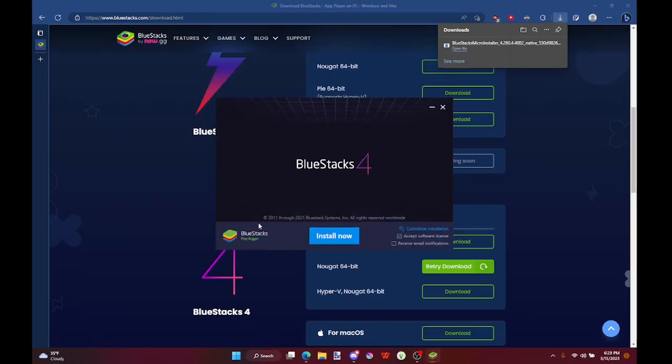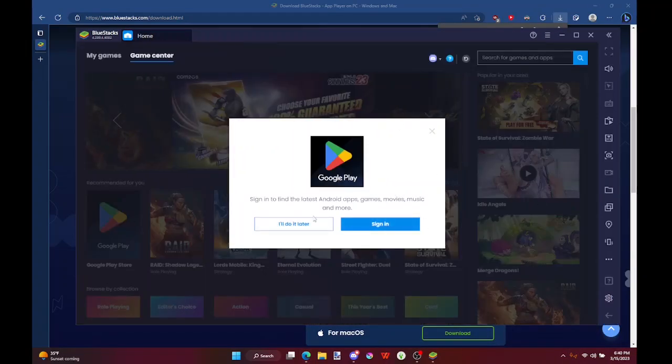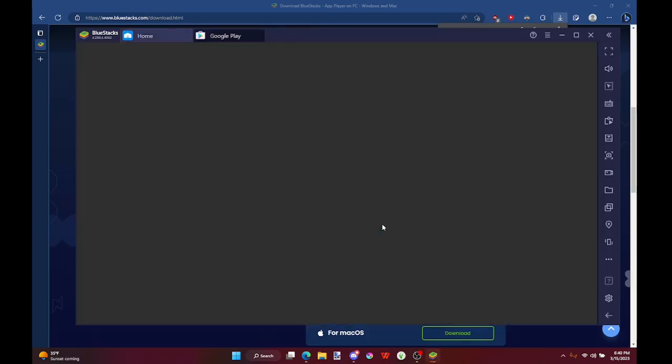Once it's finished, click Install Now, and it'll automatically download the files required to install BlueStacks, and then it'll install it. Once it's finished installing, BlueStacks will open the Google Play Store to sign in with your Google account.